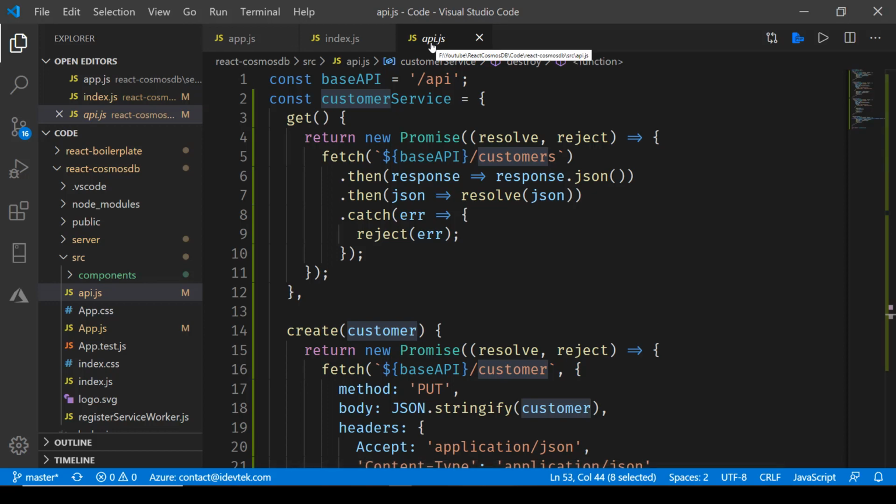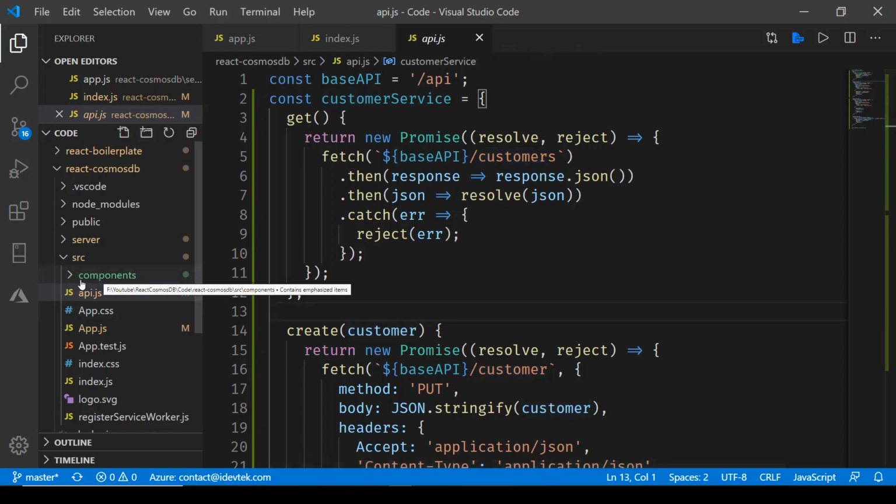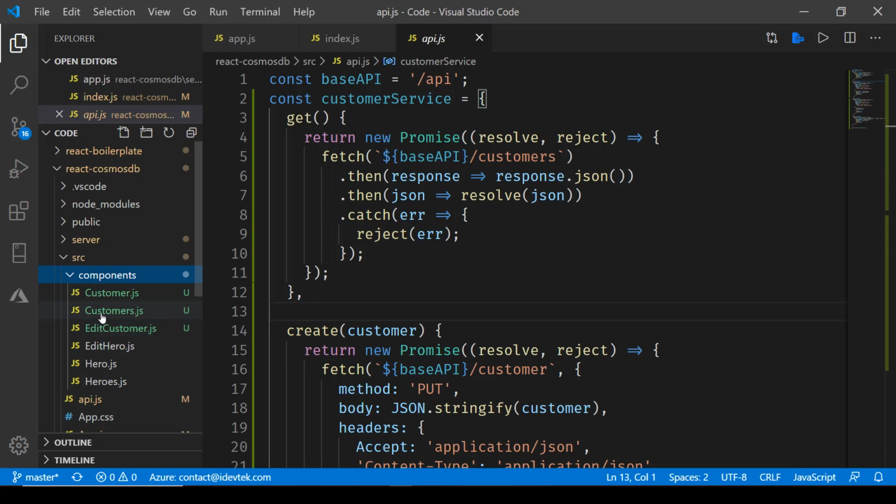After this, what we need to do is create our own components. Now the first component that we'll be looking at will be the customers component, which will list all the customers available in the Cosmos DB database. So here inside components directory, you'll notice we have this customers.js. So let's open it up.